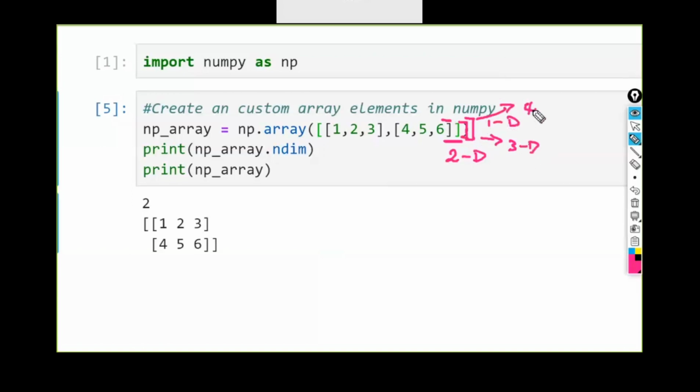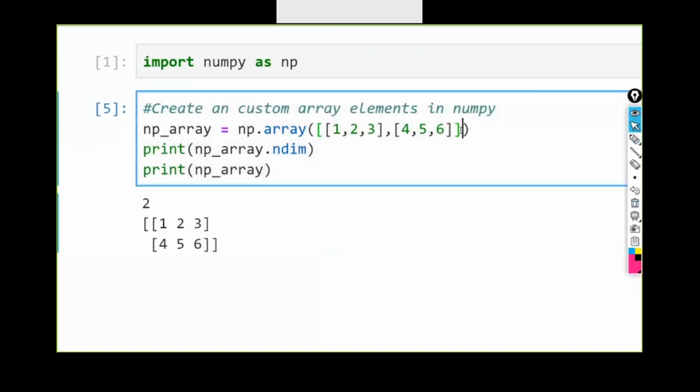At the end, if you're going to see 4 square brackets, it's going to be 4D. A shorthand way of considering the dimension of that array. It's only a loophole that I'm finding in order to find out the number of dimensions.